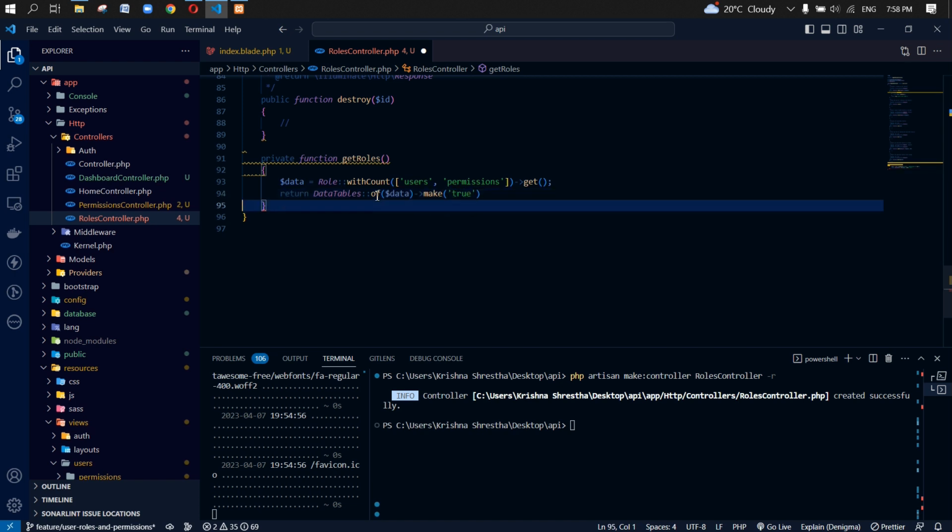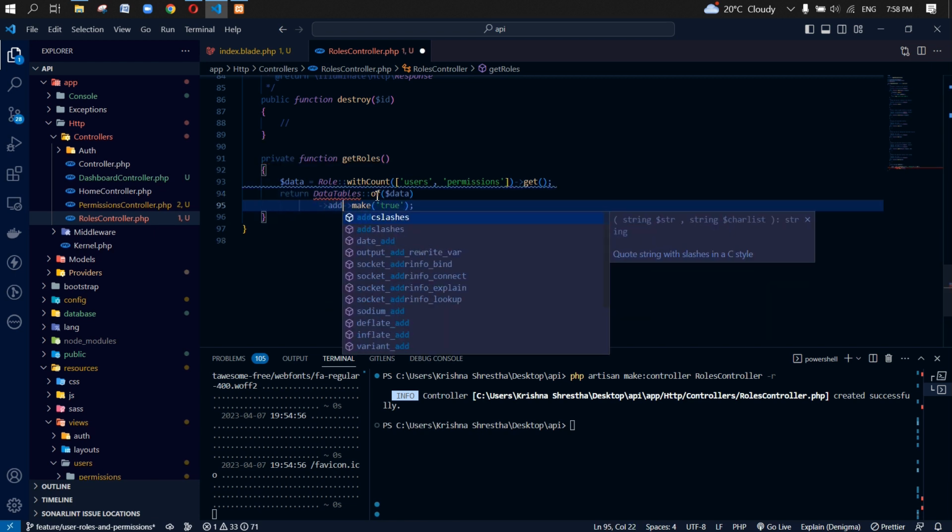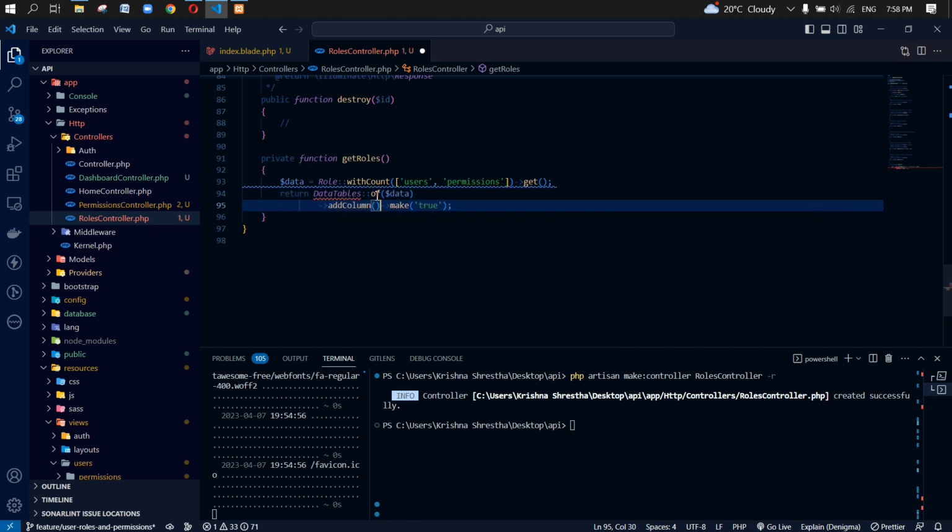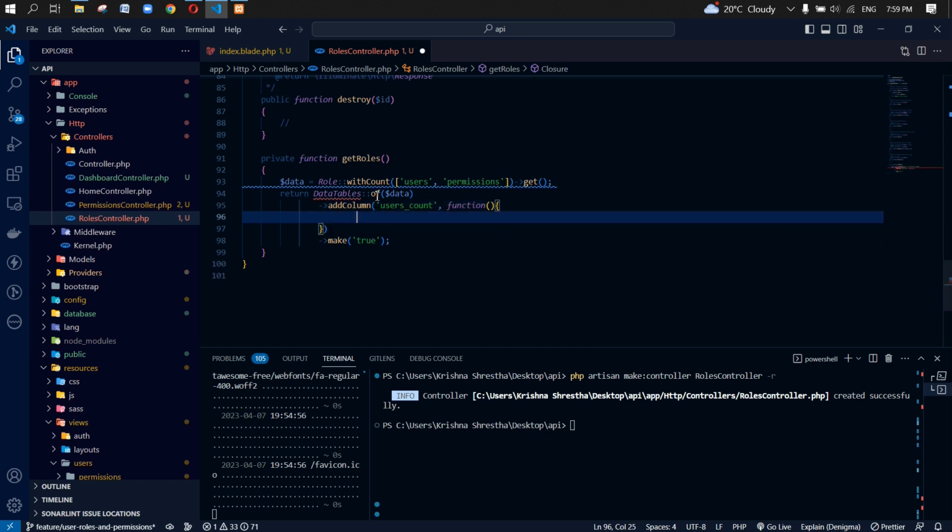That's all for the data table, but we also need to add the custom columns. We achieve that by doing add column, and then inside the column we are going to write the column name that we are going to customize, users count, and then we create the function, and then inside the function we are going to return users count.